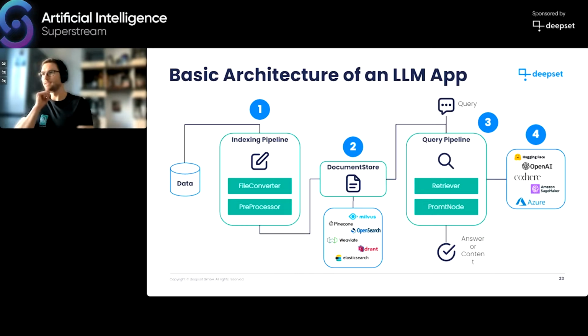And the third part is the query pipeline. So we've seen retriever and prompt node. Prompt node is basically the thing that renders the prompt and feeds it into a model such as Hugging Face, OpenAI, models on AWS, Bedrock, Azure, whatever.